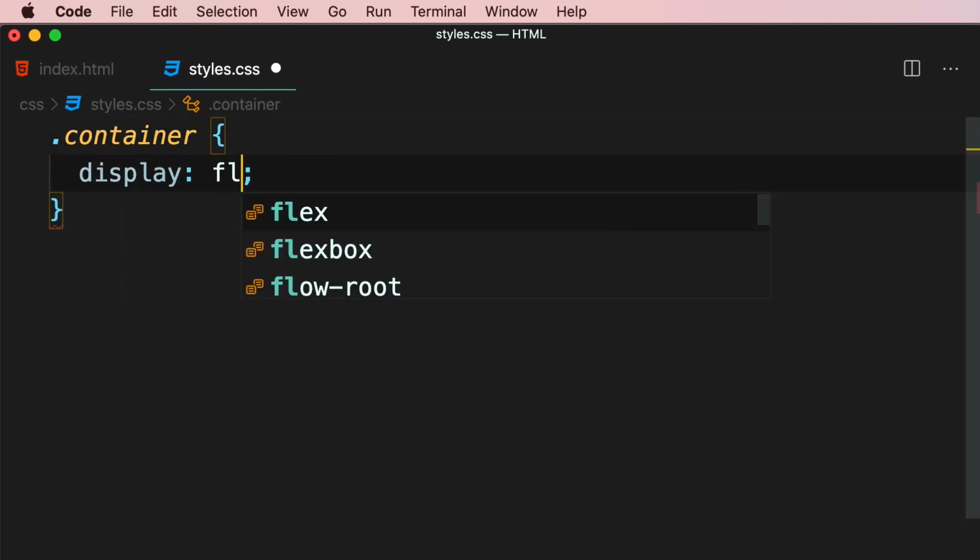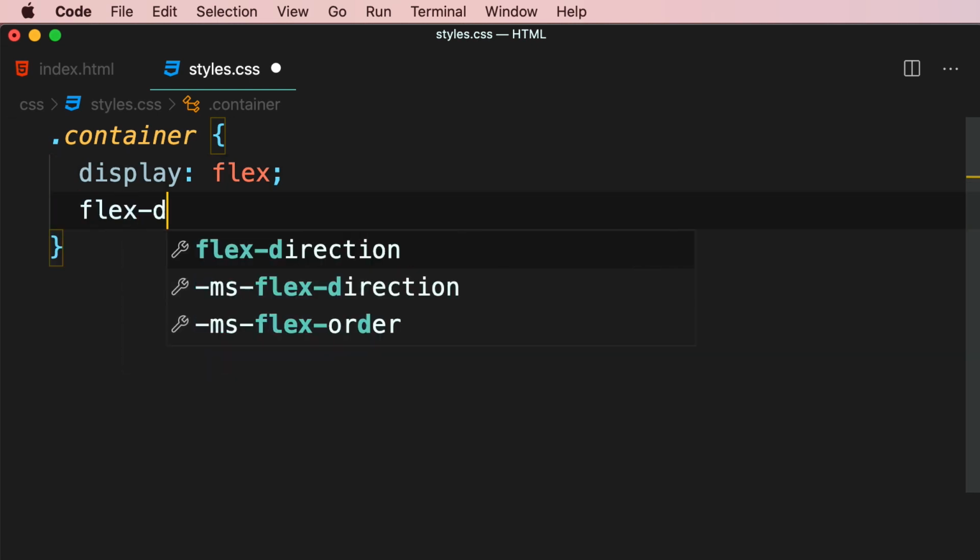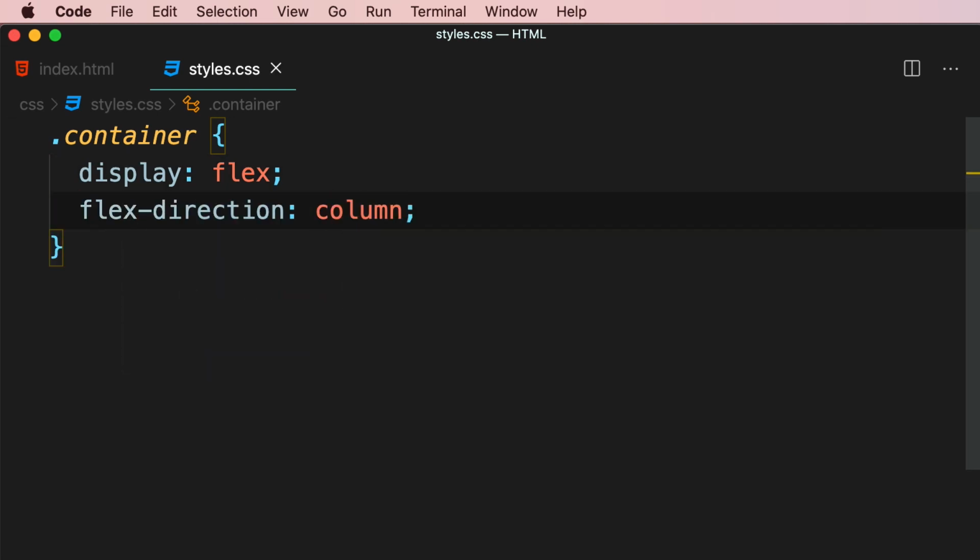We're going to set display to flex and flex direction to column. So this is the mobile first approach. We're starting with mobile. We want to make sure that everything looks great on mobile, and then we'll adjust styles for larger screens like tablets and desktops.